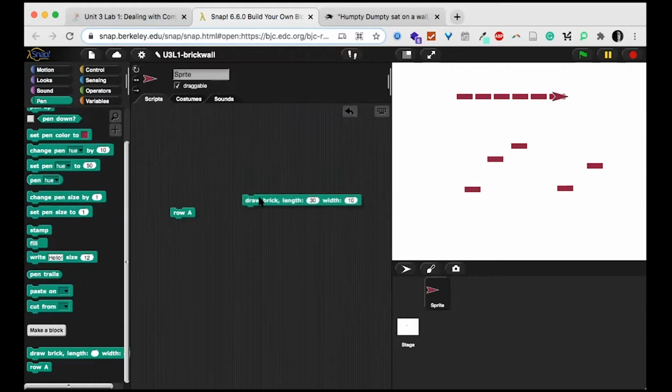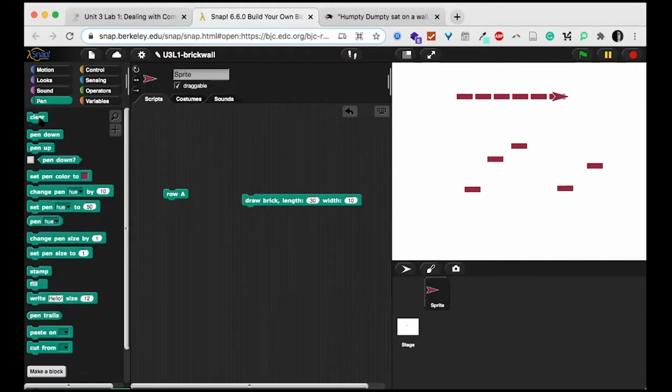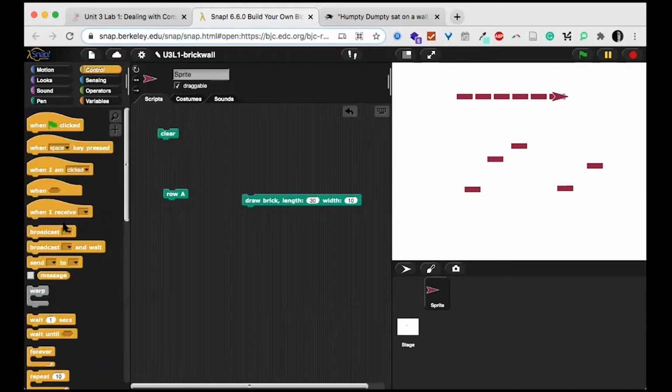Love it. The one thing I like to do for my code, because we have all these miscellaneous blocks here, I like to make sure that whenever I'm running a code, I clear everything off first. So let's go ahead and do that. We'll bring in this clear block. I also like to have a wait block because sometimes I want to see what's going on.